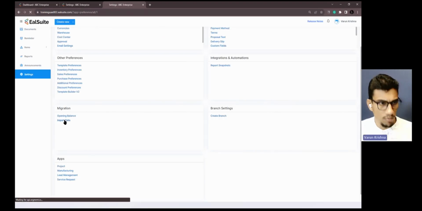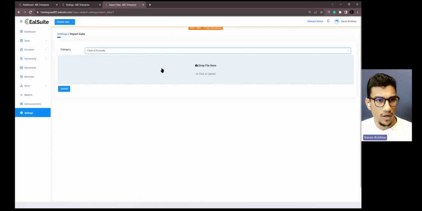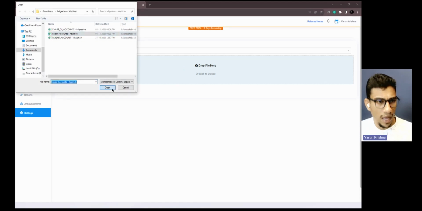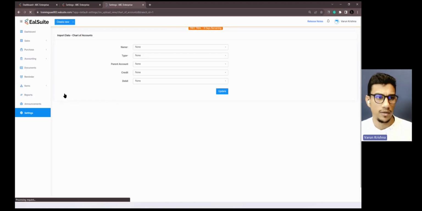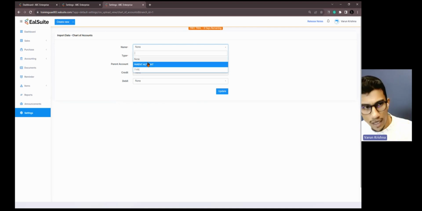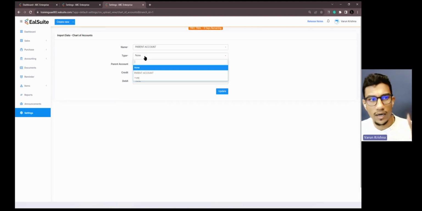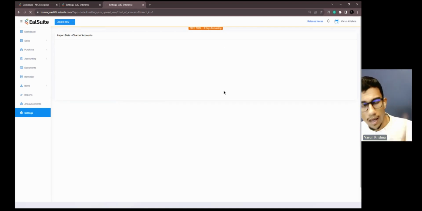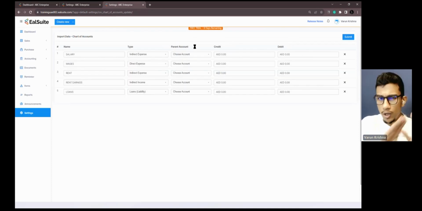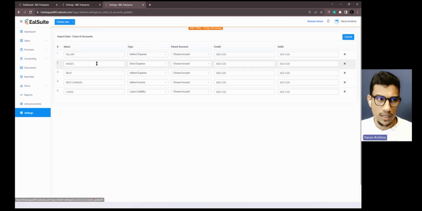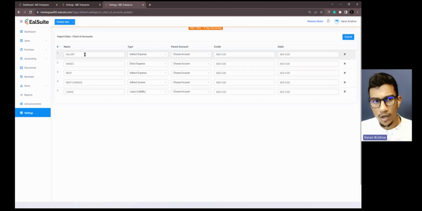Now, ABC Enterprises, import data, chart of accounts, select the parent account file and update. And for name, this is a parent account, and type, update it. So it will be getting mapped like this. Now, few of you will be having a question. Now, if I click on submit, since the salary account is already present, will this be creating a new salary account? Nothing like that will happen.